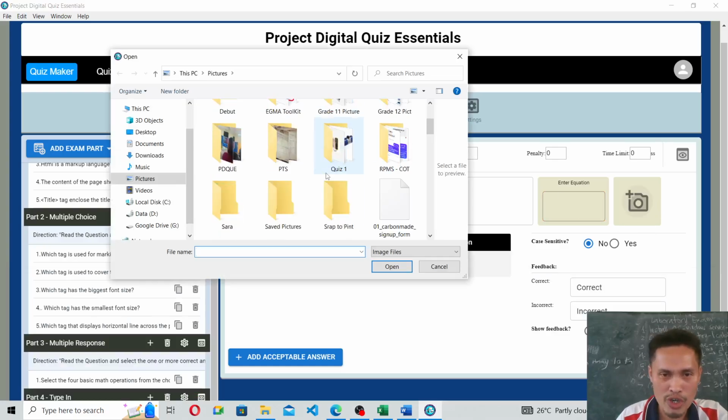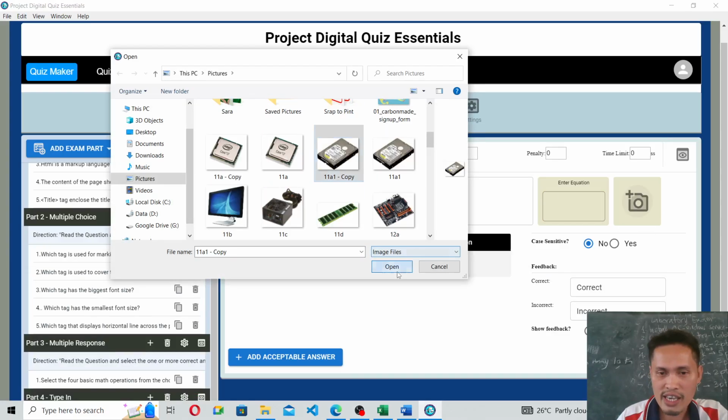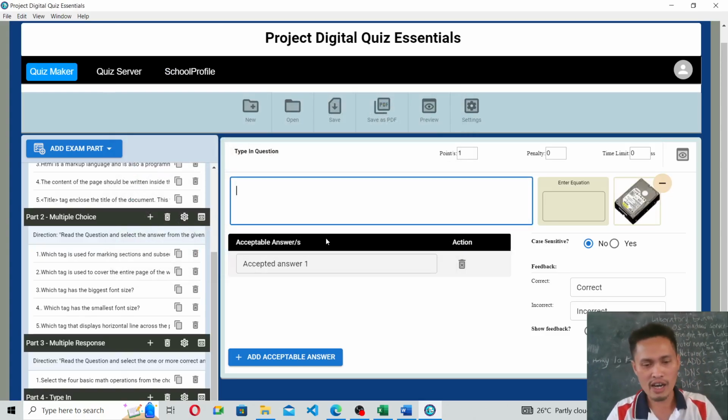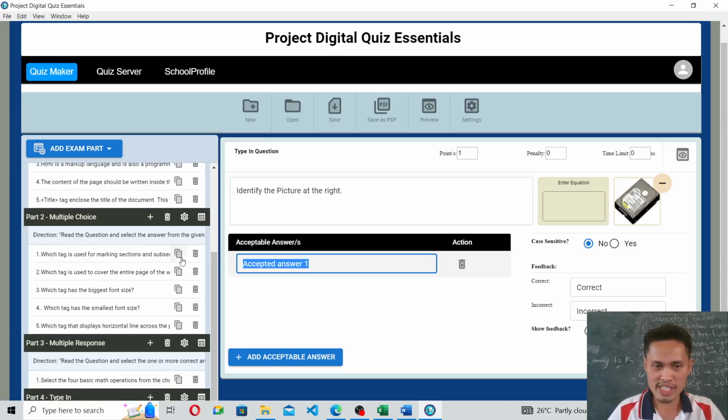Mag-example tayo kung may picture. Halimbawa, this one. And then that one. So, we will create the questions for this one. Identify the picture at the ano ba yan, right or left? At the right. Okay, at the right. Okay, so the answer is let's example HDD.